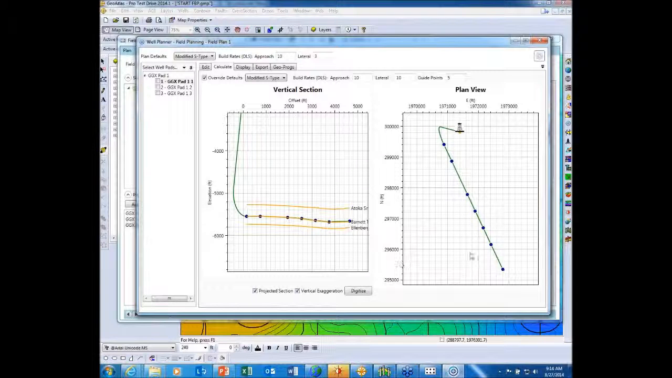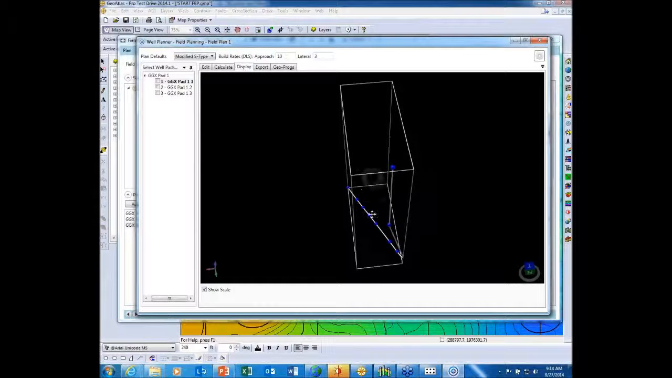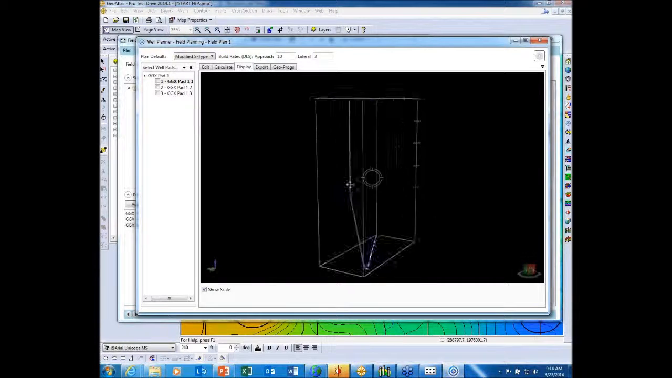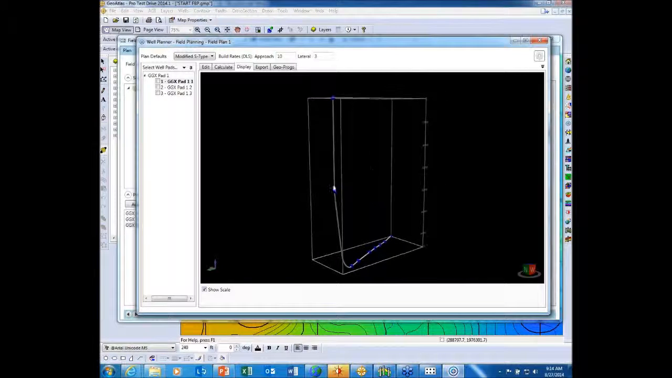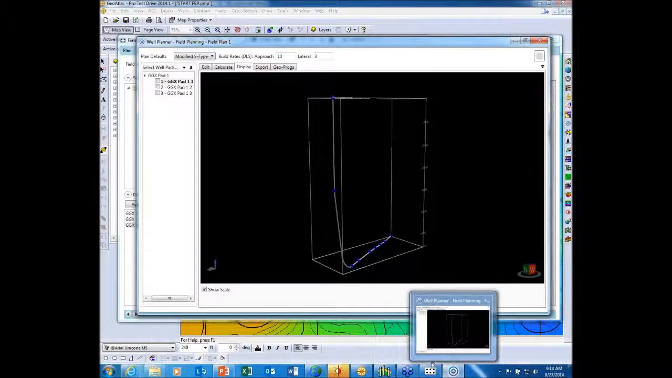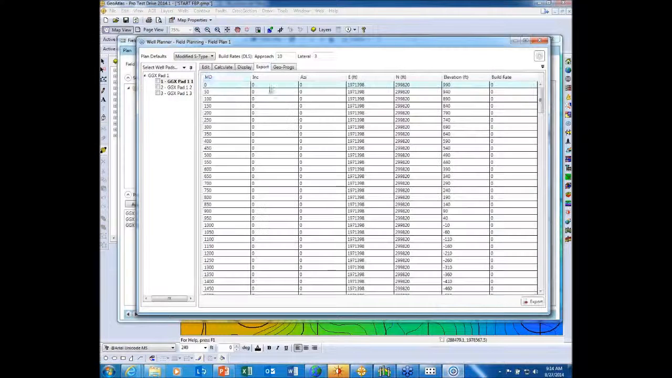So this well is essentially planned. We're going to look at the display. There's a little cartoon of our display for QC purposes. Now this well is ready to save to the database. But first we can look at what the plan is generated here for our deviation survey, our position log, and our build rate.